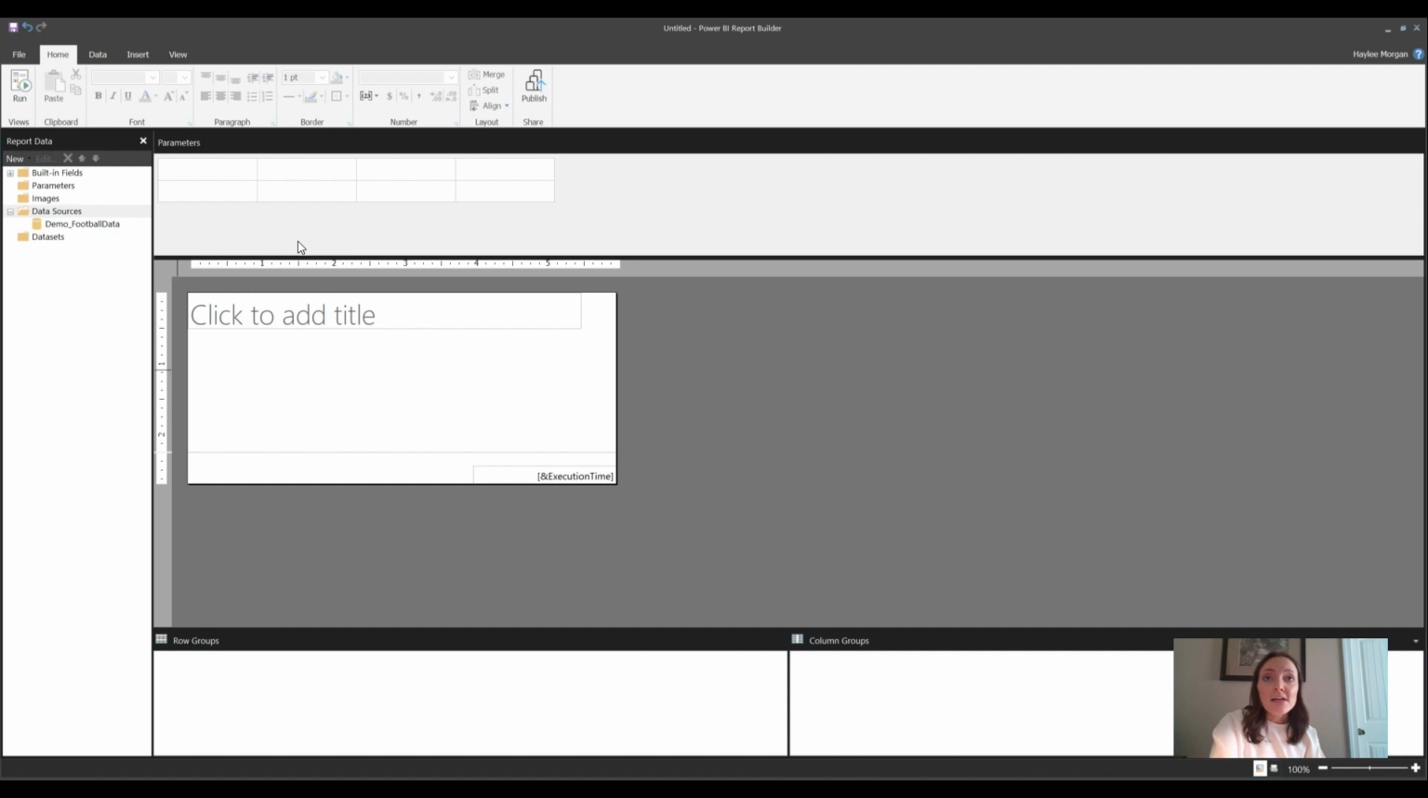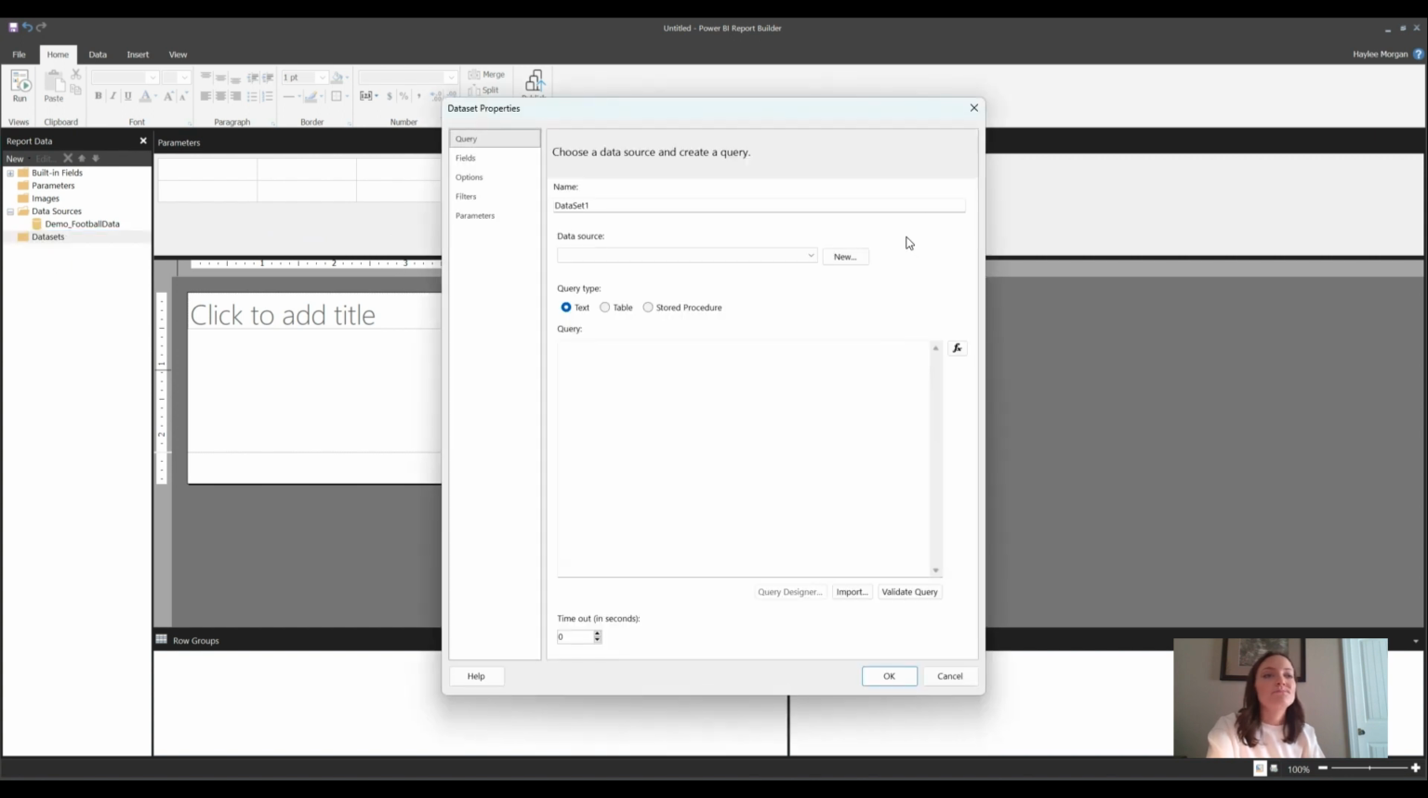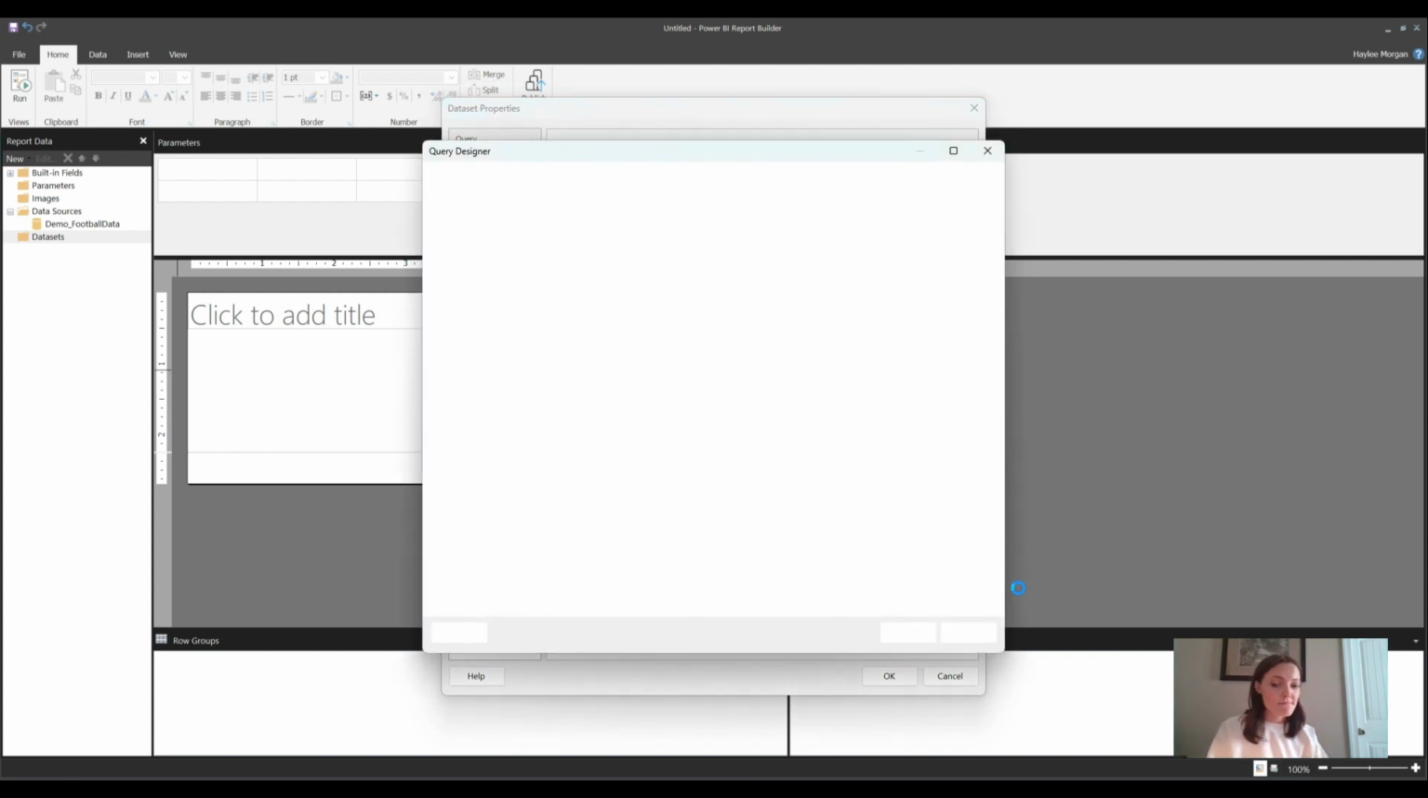After you've done that and you have your data source, you're going to right click on data sets and you're going to click add data set. You're going to get brought into this screen here, which will allow you to create a query. But first you need to select that data source, which in my example, it's the football data. After you've done that, you will see the Query Designer button light up. Click into here.